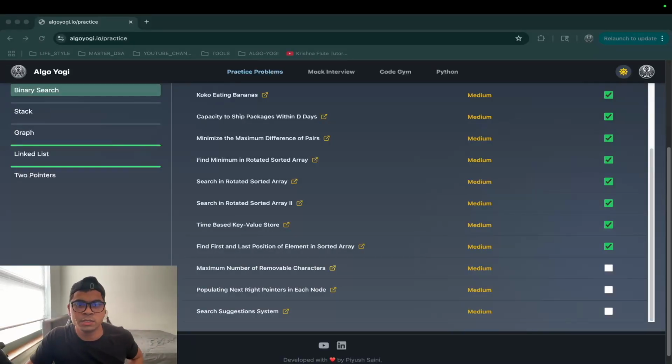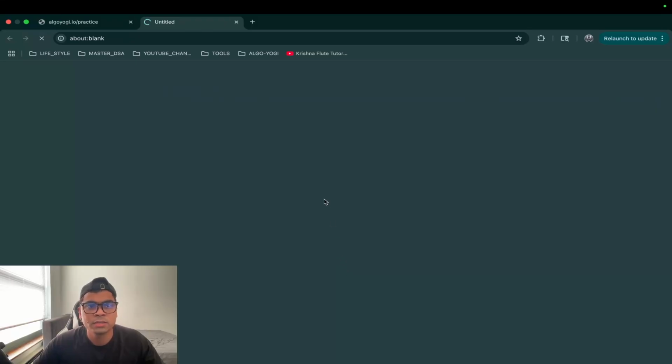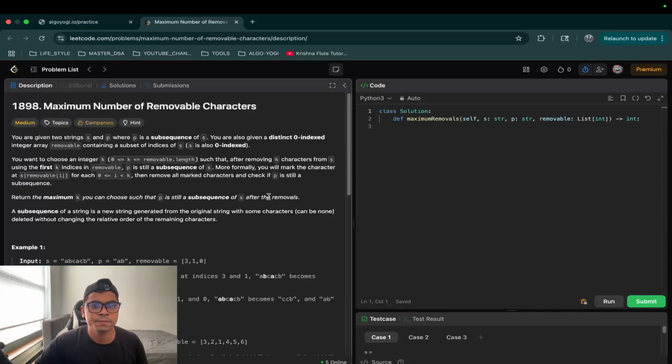We are doing the binary search series, and our third last problem of binary search is Maximum Number of Removable Characters. Let's visit LeetCode and go through the description. So you are given two strings s and p, where p is a subsequence of s. I'm sure you know what subsequences are.